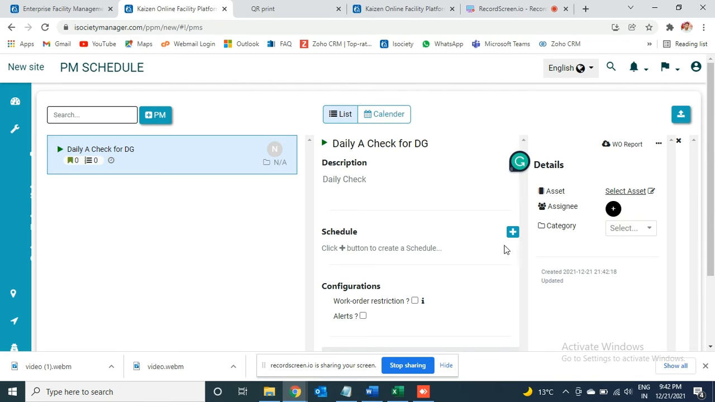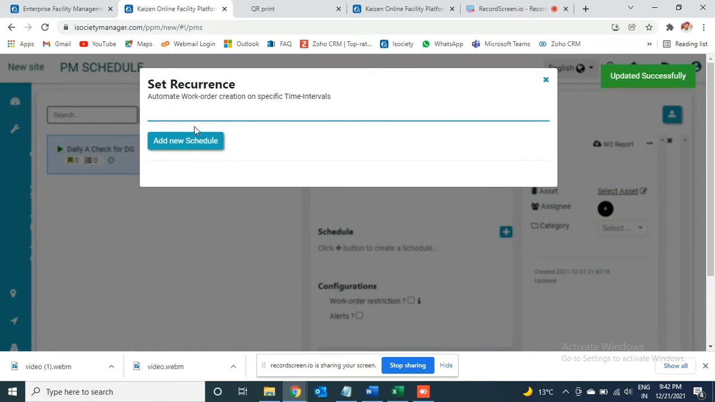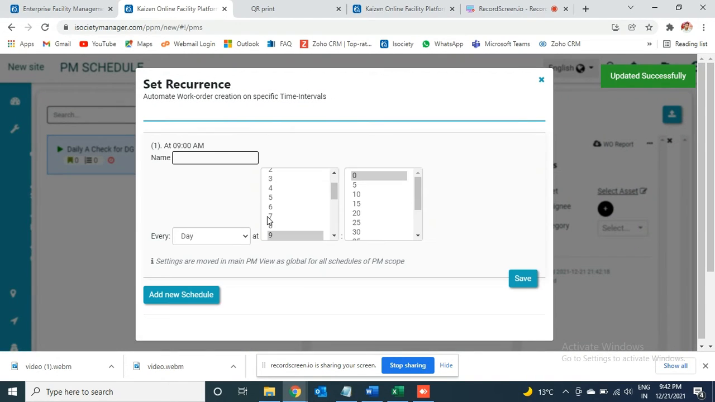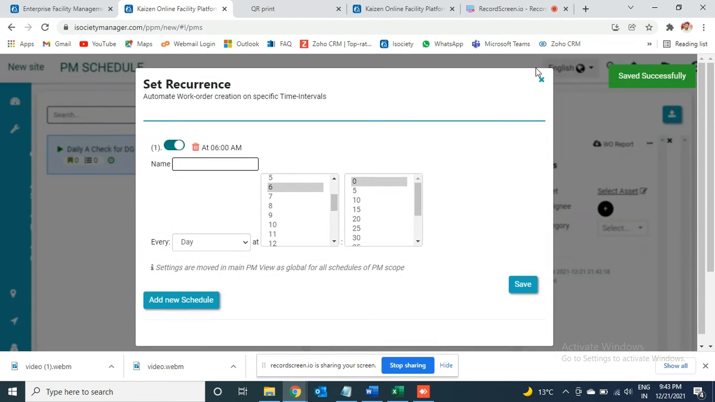The second one is a very compulsory option, that is schedule. This means at what recurring period you want your PM schedule. Suppose this is for daily basis, weekly basis, monthly, yearly, maybe quarterly, half yearly, etc. For this video, I'm taking the example of daily basis, every day, and this is the time. This is the 24-hour time format. I'm taking the example of 6 a.m., and I'm going to click on the save option.